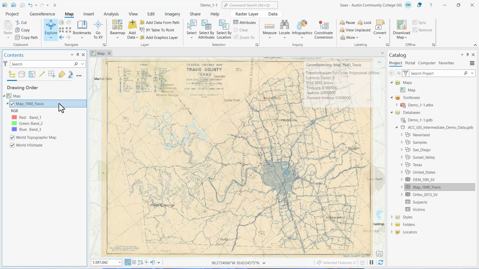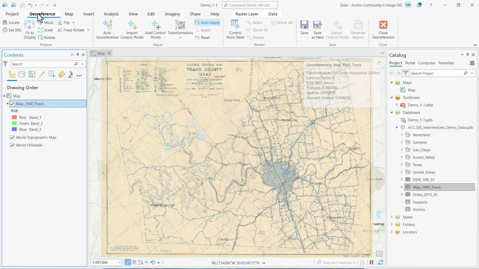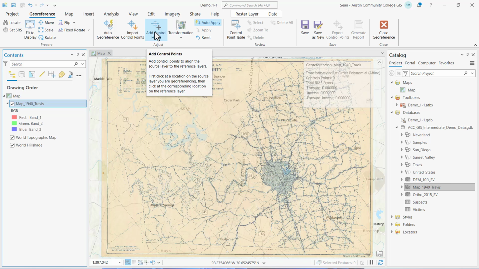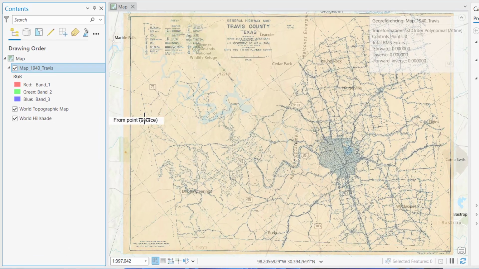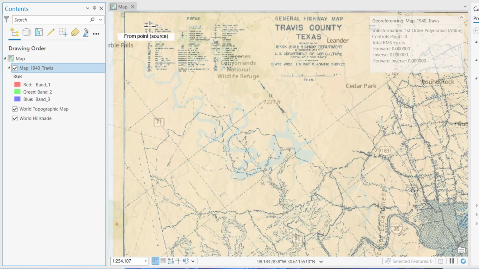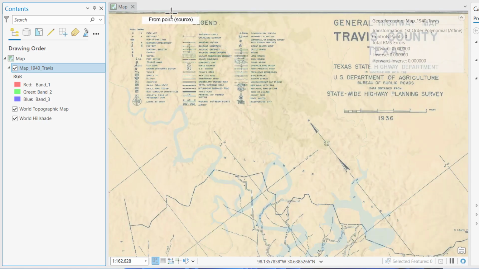Back in ArcGIS Pro, on the contents pane, I'm going to activate the raster layer and then click on the georeferencing ribbon, and in the Adjust group, click on Add Control Points so I can begin adding control points that tie down the image to our map. And I'm going to start in the northwest corner of Travis County, where I can see the northwest corner both on the image and in the map. So I'm going to zoom in. It takes a second to orient yourself.